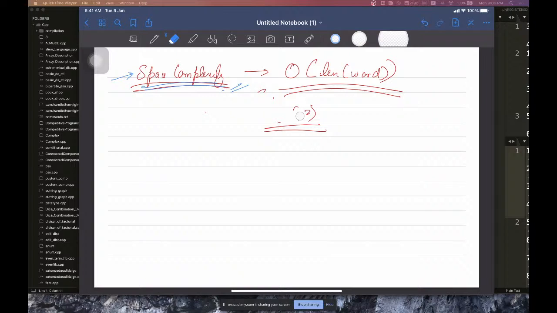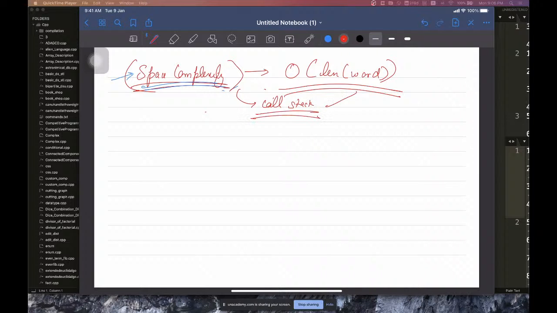So the space complexity will be length of word, and this is coming from the call stack. Why? Because we will be making these many recursive calls. If we ever had to make more than the length of word size recursive calls, then obviously we have not found our string and we will just return back. Are you guys able to get my point?